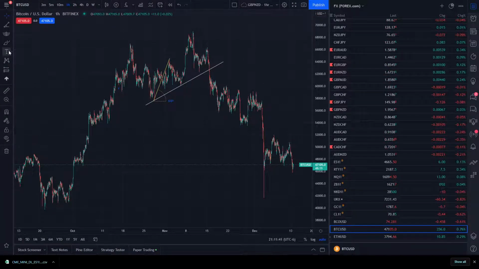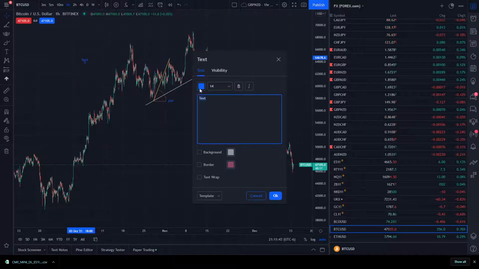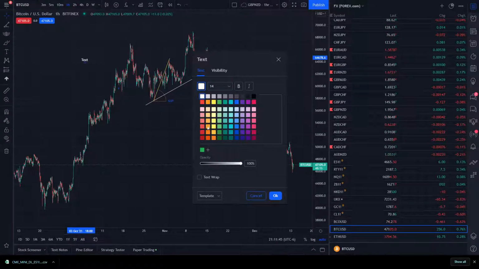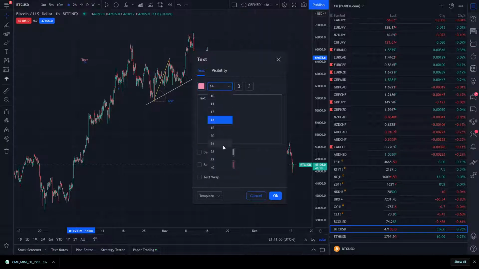Now, some of the tools I do use, you'll see the text box. Of course, you can write whatever you want to write in any color, anytime, any place on the chart.